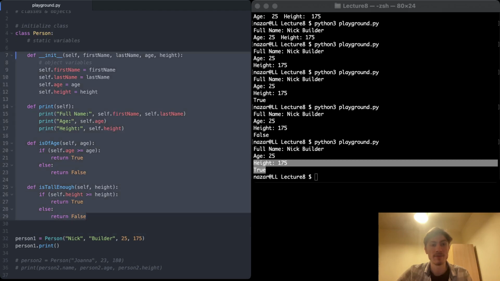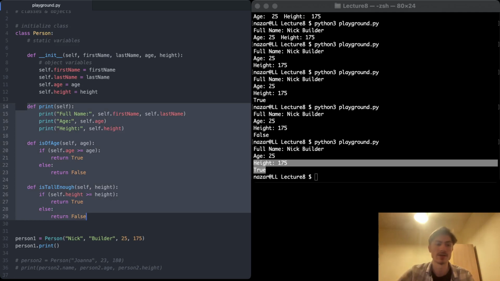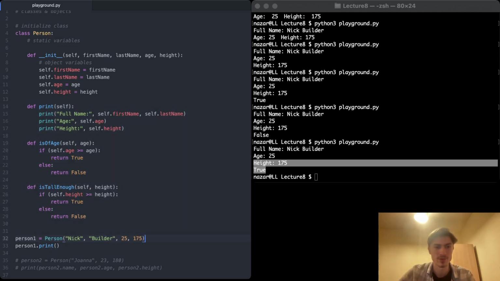So now we have a person class which has a constructor method which will take 4 arguments: first name, last name, age, and height. And then we have 3 methods which we can use to interact with our class. And now let's have a look how we can do that. So we have person 1. Let's create 2 more people. Person 2 equals Jana, builder, 22, 165.